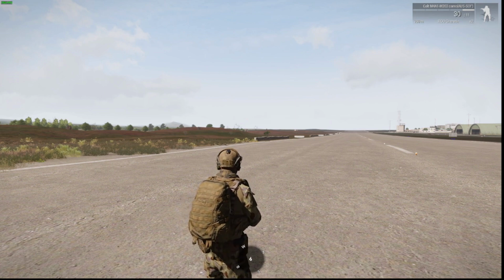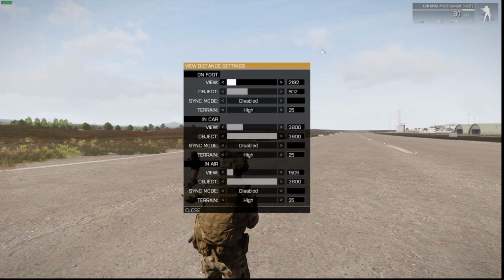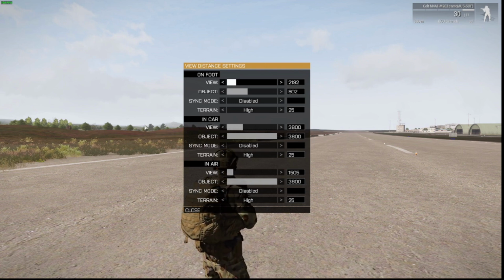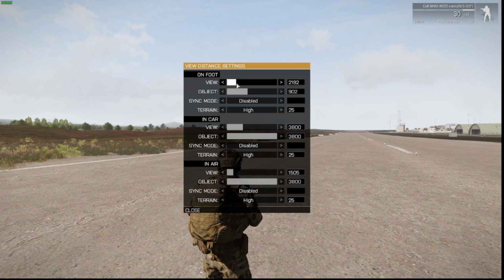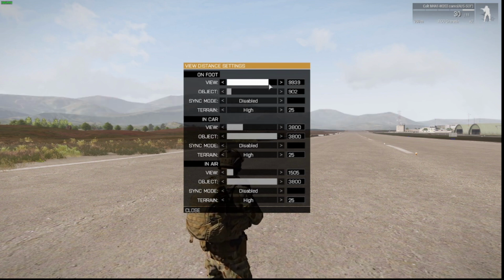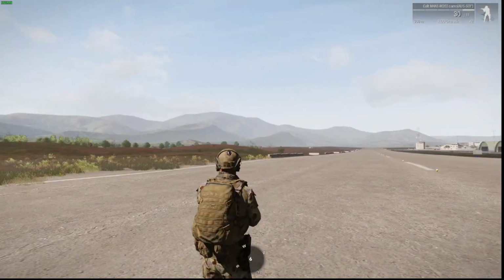To access it once it's loaded, you just press Control backspace, and then you'll get this dialog come up where you can change all the settings of your on-foot view, in-car, in-air view. So just to give you an example, I'm just going to slide the view here, and you'll see in the background the view distance that I have is dramatically increasing, and I've set that up to 12,000 meters, and I can now see the mountains out there, whereas I couldn't see them before.